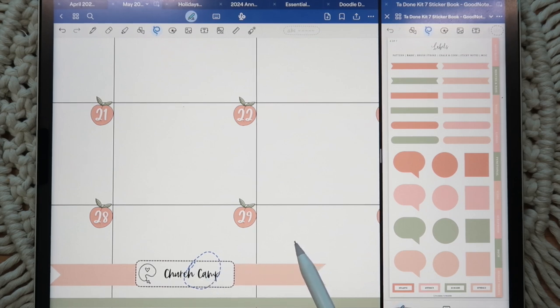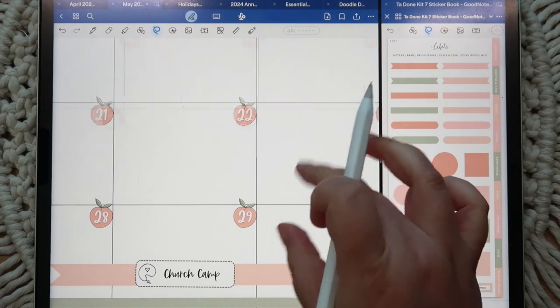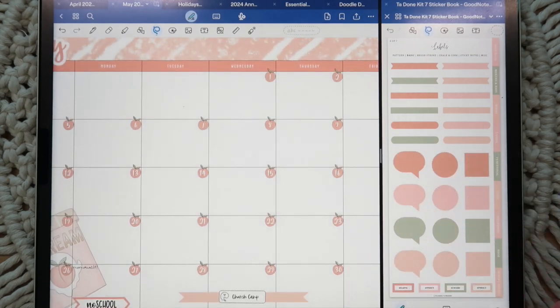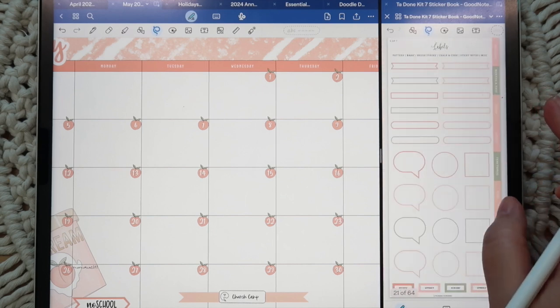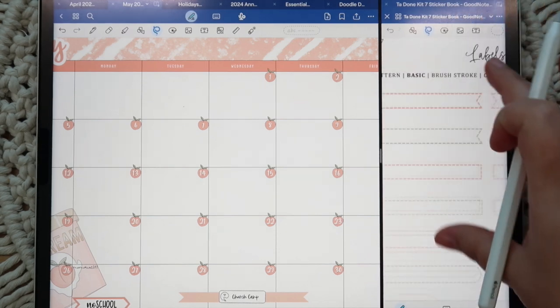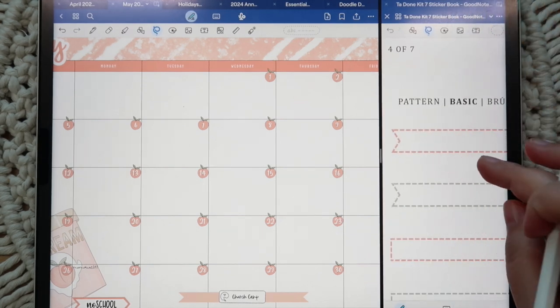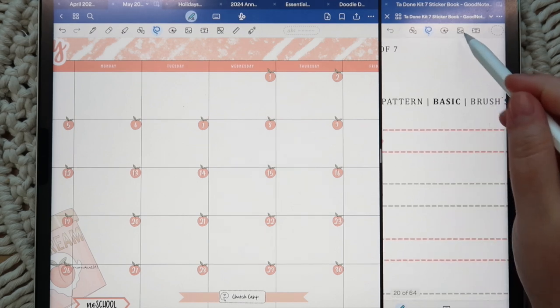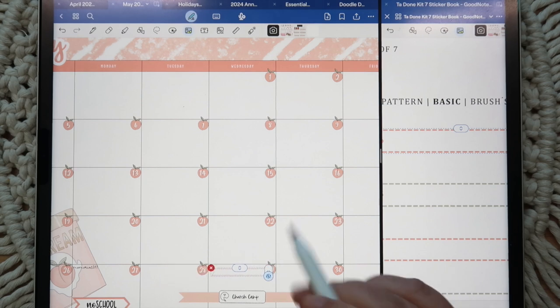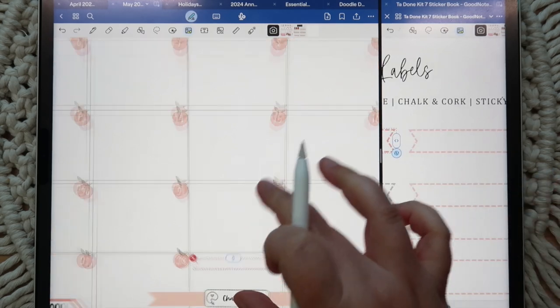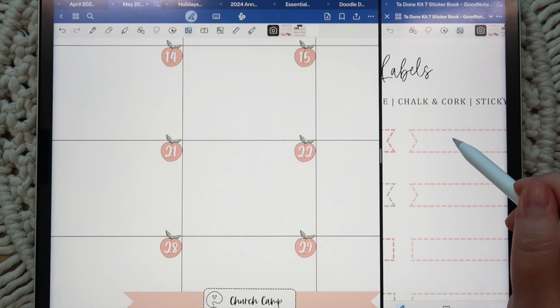I need to put new releases in. So church camp is going to be the 28th through the 30th. And then I do have new releases. So for that, I typically go with this one here. Would be cute, I think. Or do I want to do maybe this one?